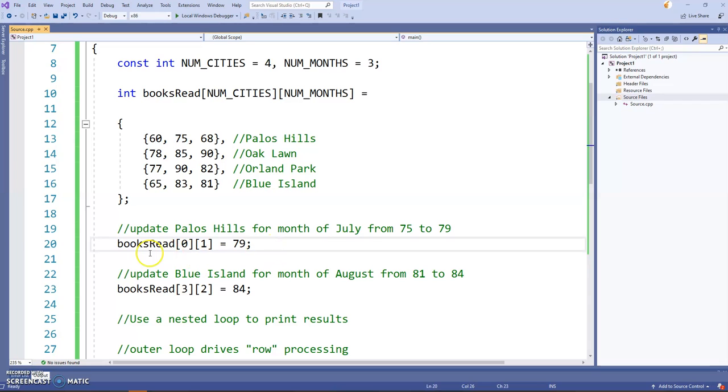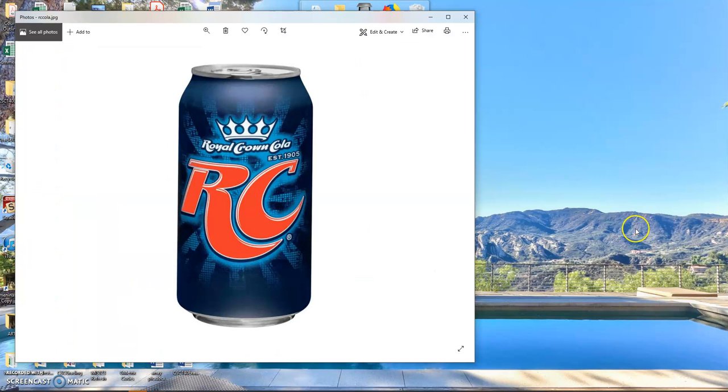And so we can do that. All I have to do is reference the row and the column. Oh, and this, hang on here. I'm going to pause this.